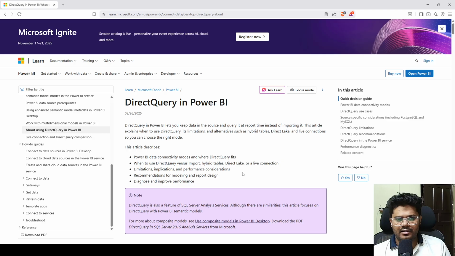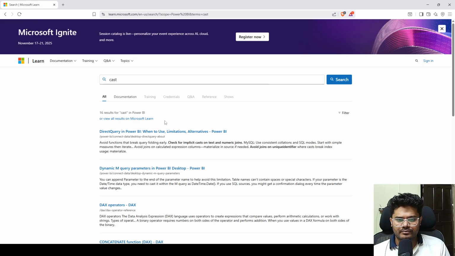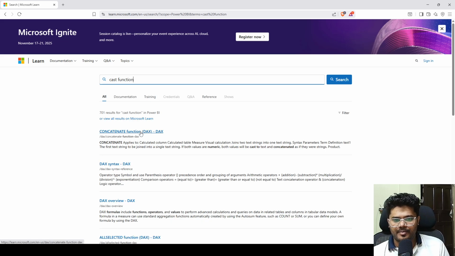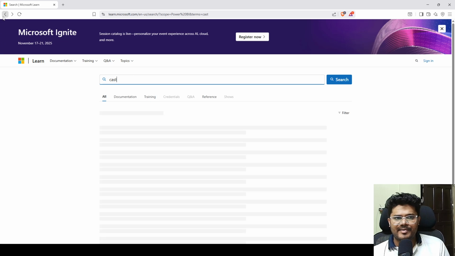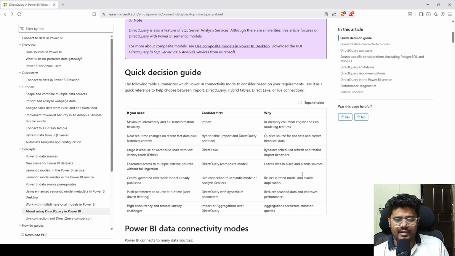So basically, this article is talking about DirectQuery in Power BI. We can also search for the CAST function. Let me check if we have it available. Just checking. Let's see. I think it's applicable only in DirectQuery. Yep, I understand now. So basically, the CAST function is applied on a SQL database, and in order to connect to a SQL database, you have to leverage DirectQuery, right?